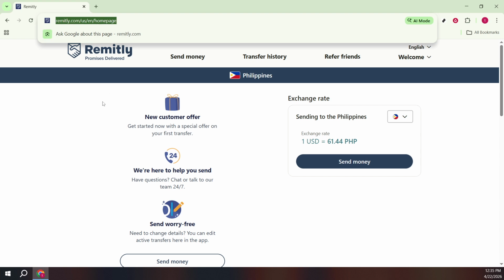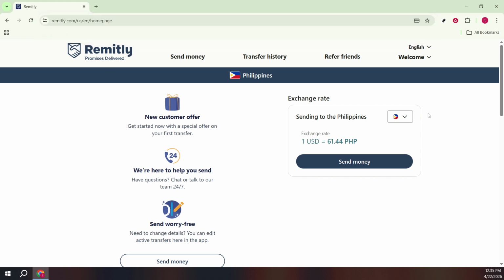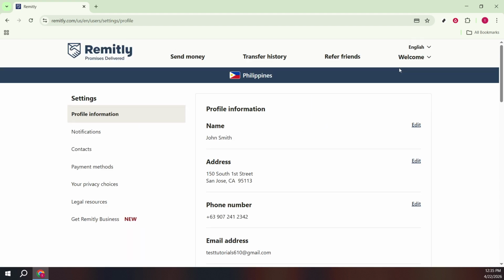Once the homepage loads, look to the top right corner. You'll see a menu that may show Welcome or your profile name. Click that to open your account menu. From the menu, choose Settings. This is where all your personal and payment preferences are managed.